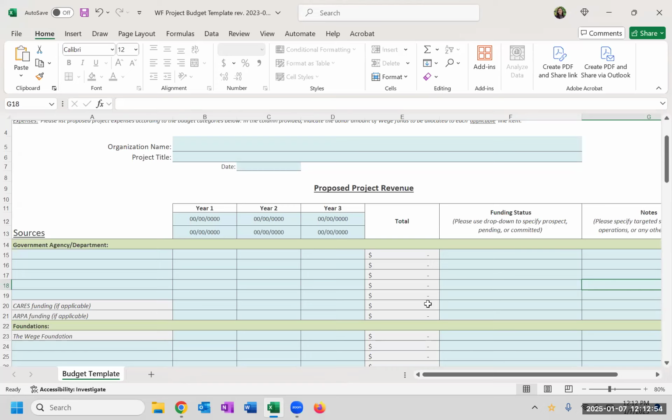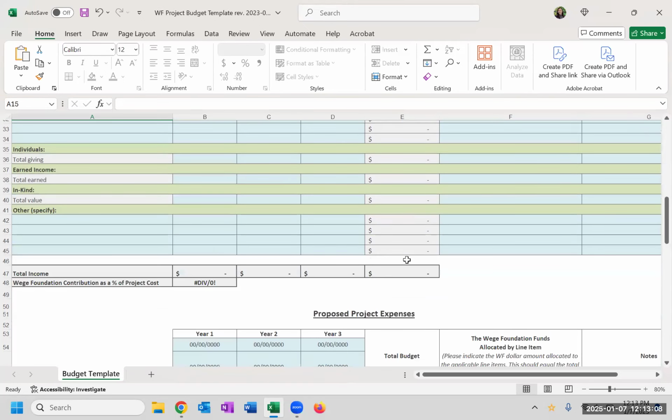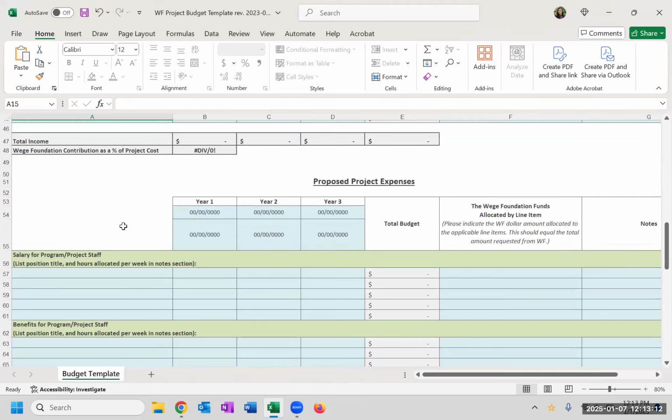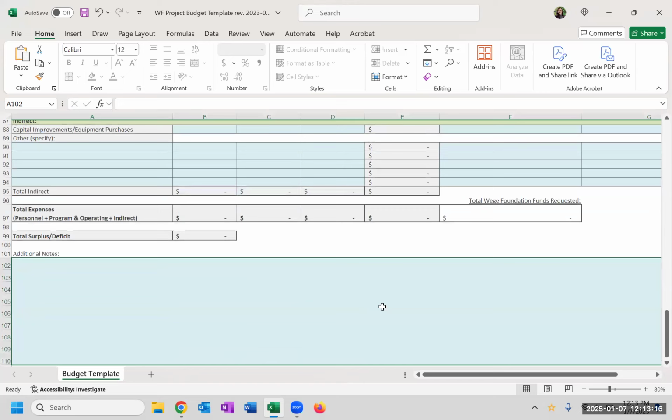Please note that the budget template is locked. The blue cells are where you will type your information, and the gray cells will calculate automatically. Because you cannot insert new line items, there are some extra blank lines available for additional items. And whatever doesn't fit can be listed in the notes section at the bottom, along with any additional comments you may have regarding your budget.